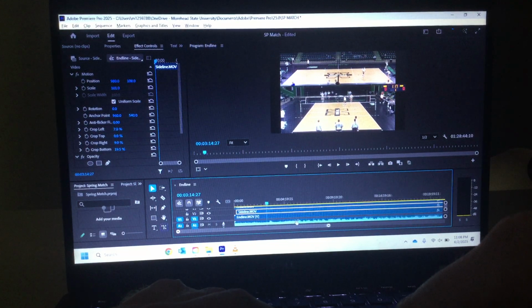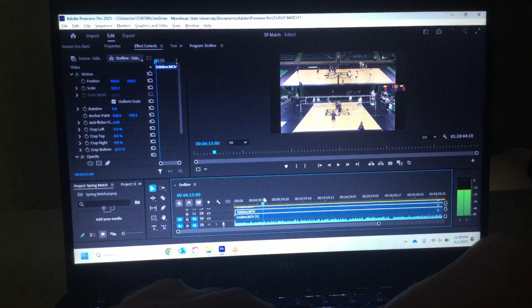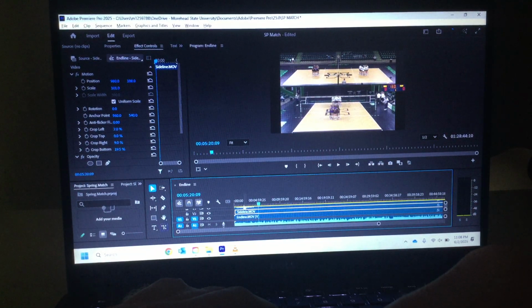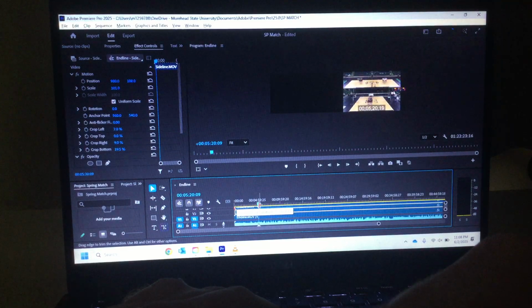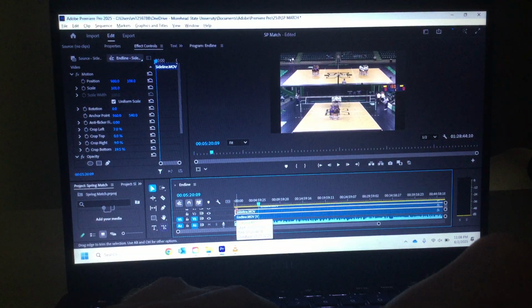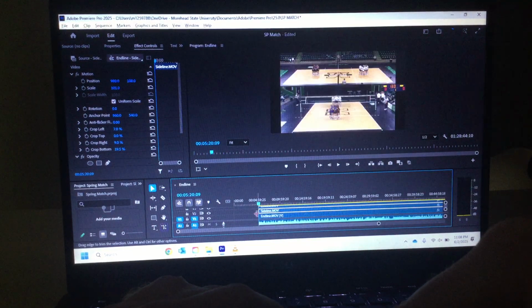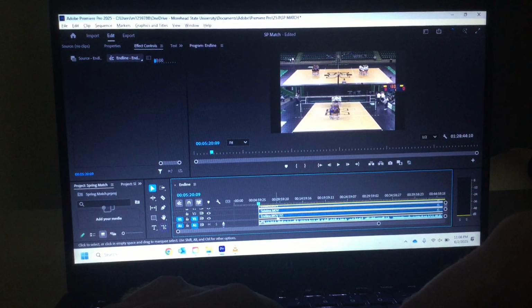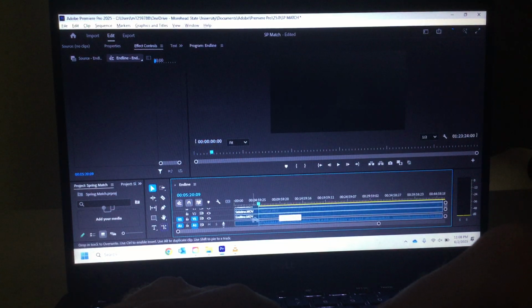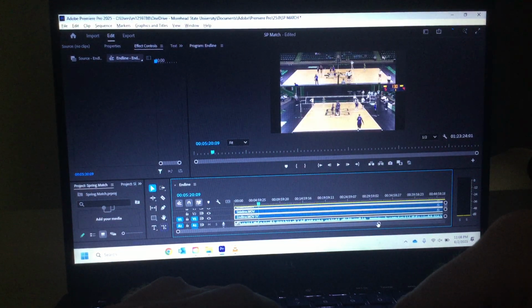So now that these are synced up, I can pretty much cut out all of the boring, pointless stuff on both those. So they're synced up. I'm going to trim by grabbing the edges of these and bring them all flush with the same thing, and then select all three, drag them back to the start.